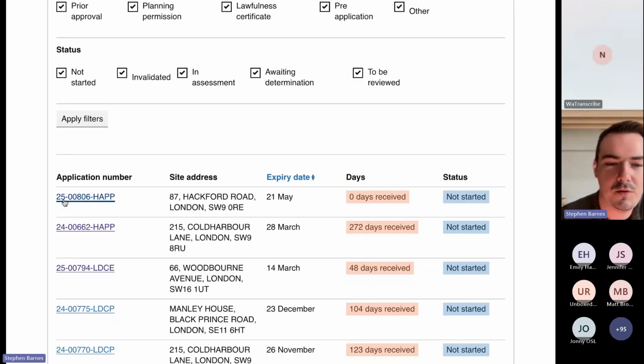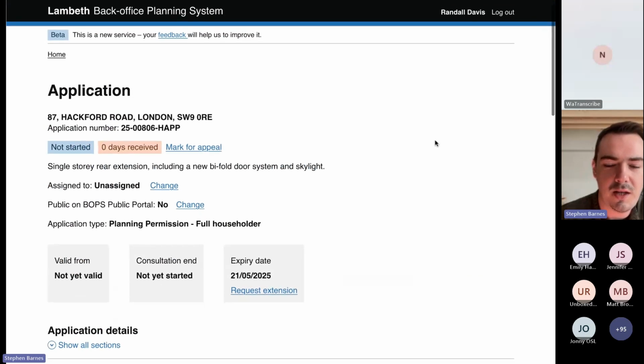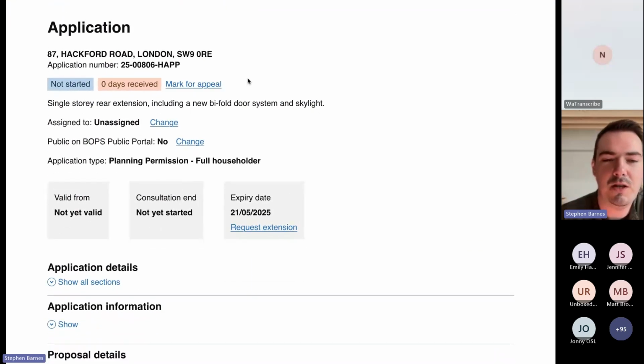Yep, it's come through. So this is the PlanX case that Johnny's just sent. So we can go in now and see how that looks. So this is the application landing page. We've got the key information here about the description, how long we've had it, whether it's assigned to anyone yet, and whether it's visible to the public. No valid date yet, and the consultation hasn't started either.